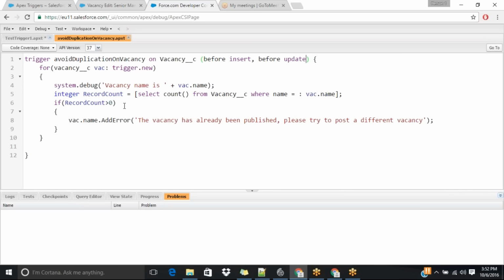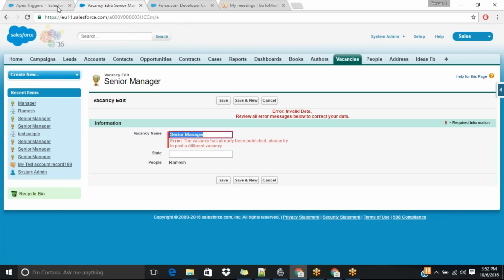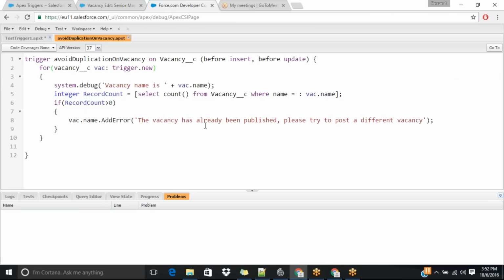So you are able to write complex business logic, because if you wanted to write this in a validation rule, it may not be possible, because first you need to check the total database. You cannot write a SQL query in the validation rule, right? So for that, we are using triggers, to write some complex business logic. And I want to use one more trigger. Is it clear for you?